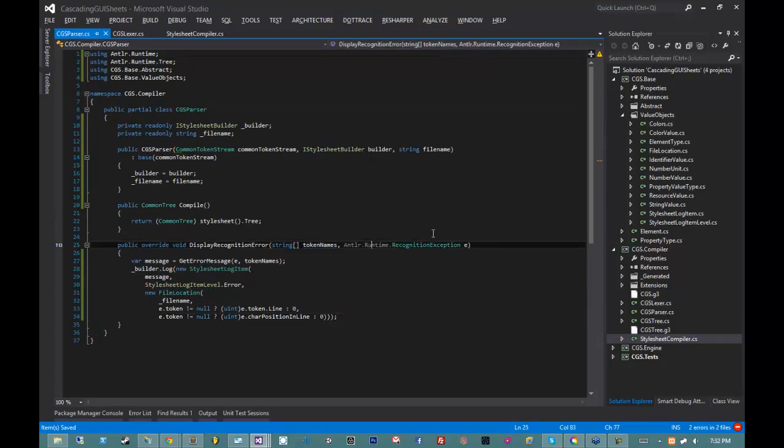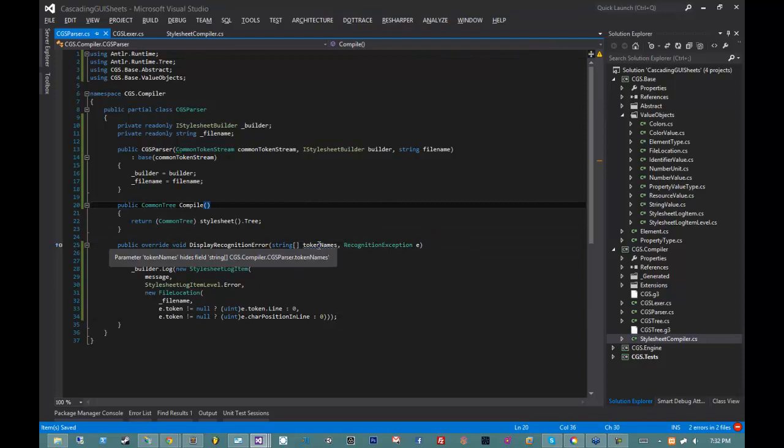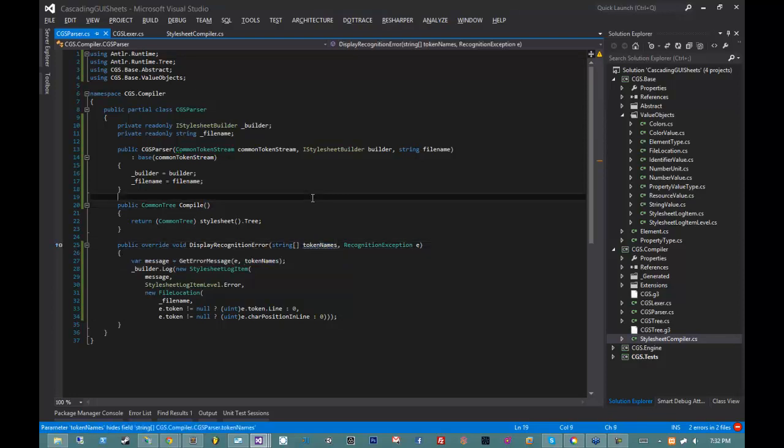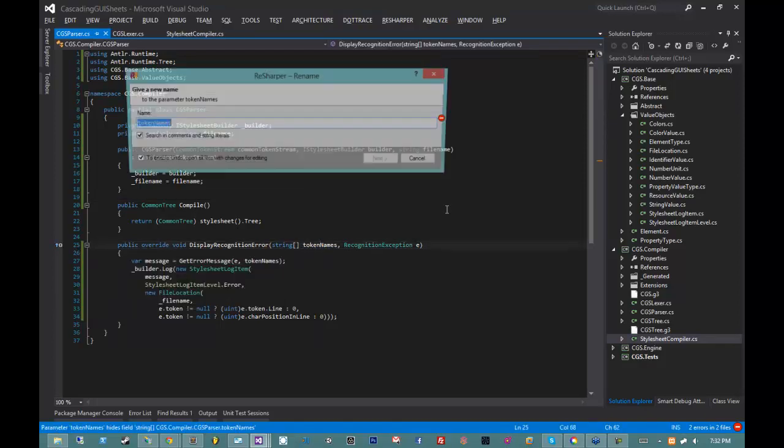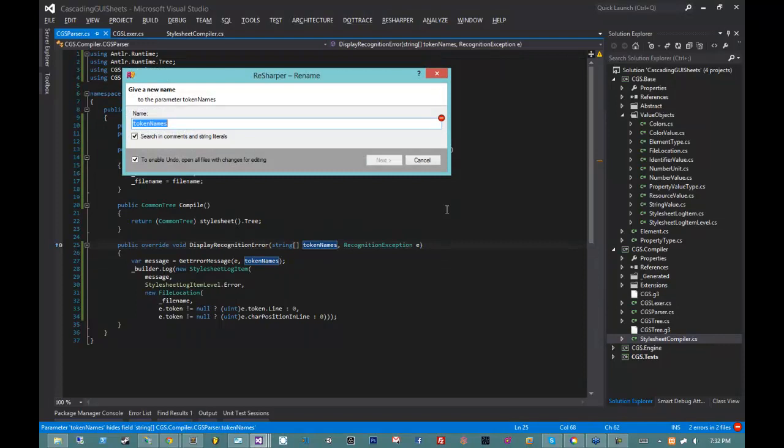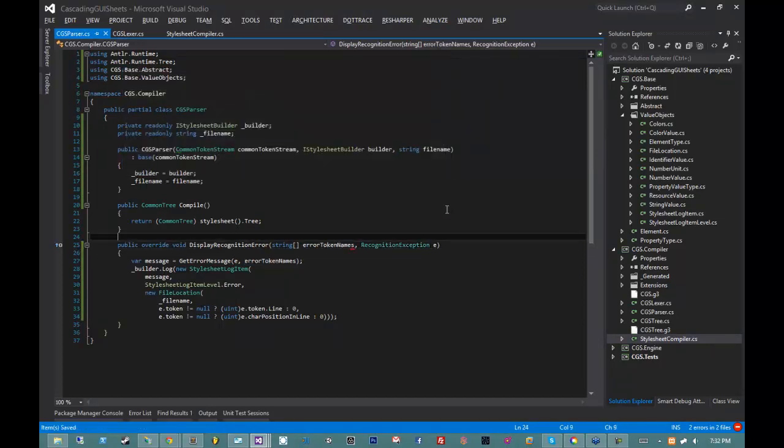There's really no difference. What is ReSharper complaining about? Parameter token names hides field token names. I don't care. Okay. Well, no, this is bugging me. Error token names. There we go. Got rid of that warning.